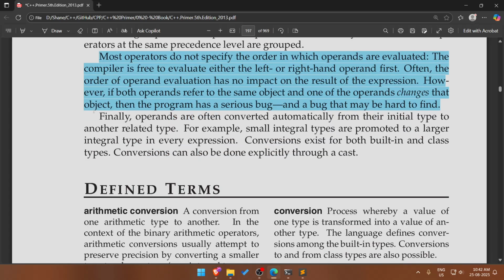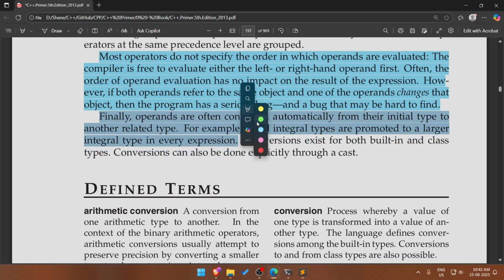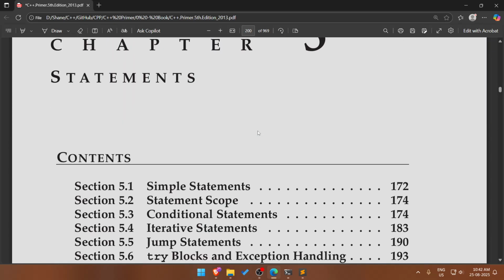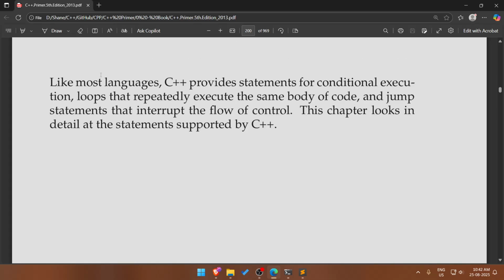Finally, operands are often converted automatically from their initial type to another related type. For example, small integral values are promoted to a larger integral type. Conversion exists for both built-in and class types. Then we move on to chapter number 5. Like most languages, C++ provides statements for conditional execution, loops that repeatedly execute the same body, and jump statements that interrupt the flow of control.